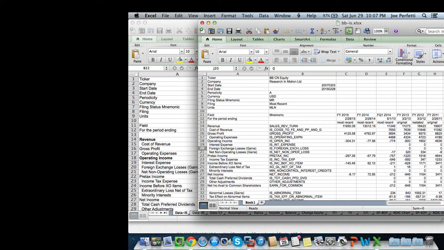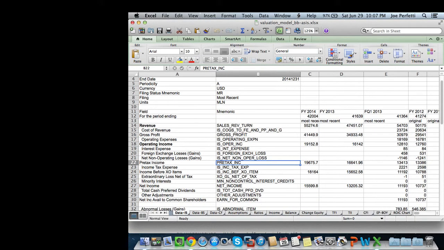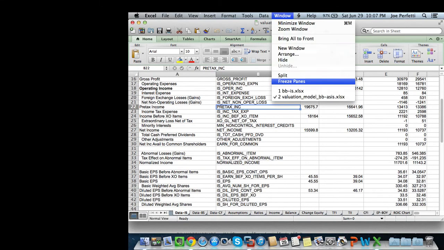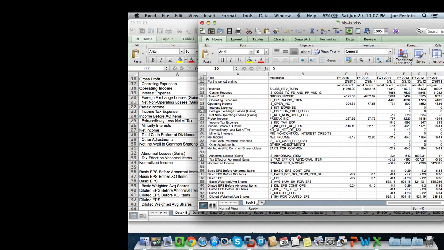So row 30, net income available to common shareholders. Row 43, diluted weighted average shares. Because as I said, every now and then, one of these rows could be missing. Doesn't happen very often, but when it does, it can cause you little problems. In this case, it didn't.